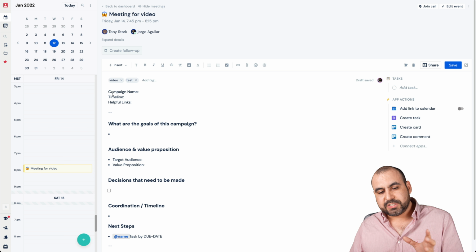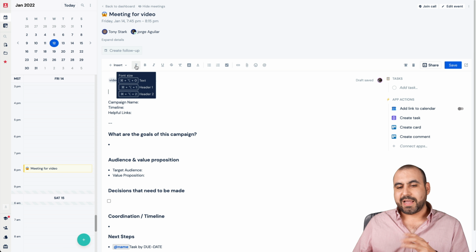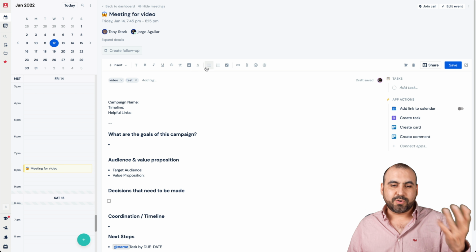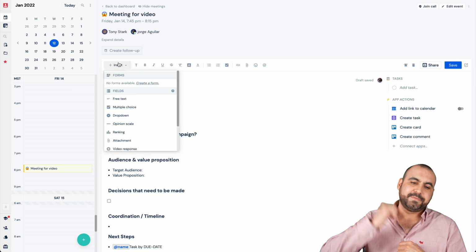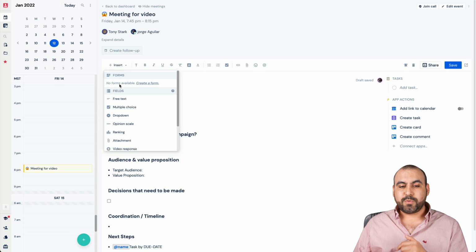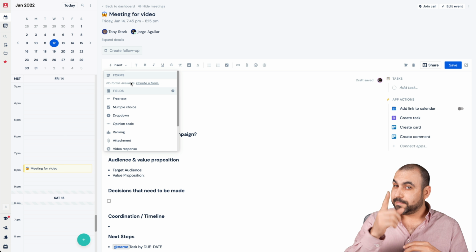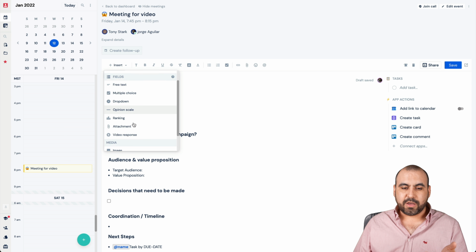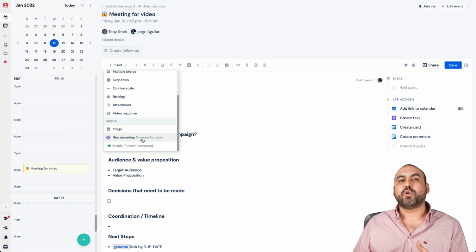And inside of this data that I have right here, there are several things that we can do. So we have the formatted text, which is what you would see everywhere, like bold, italic, underline, color, fonts, and all of that, attachments. But there's also this. If I click on insert, there are things that we can do. I can add a form. In this case, form is only available on the business plan, so heads up. But there's also these, like free text just for writing, multiple choice, drop down, opinion scale, ranking, attachments, video responses, images. There's also a recording for Loom.